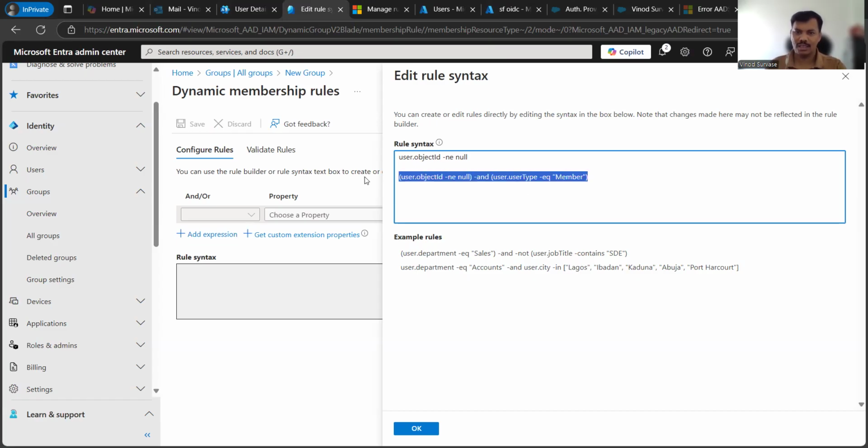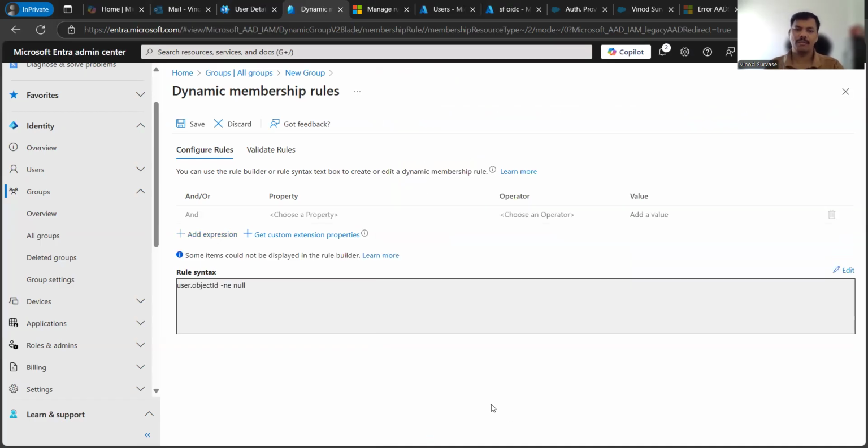But if we don't add the second half of this query, and only add this one, that means it is going to add all the users across the organization, including guest users and internal users as members, right? And then it is going to be a bit cumbersome to manage everything together. So this way we can scope it out, right? So for now, I'm going to keep it for all users and click OK.